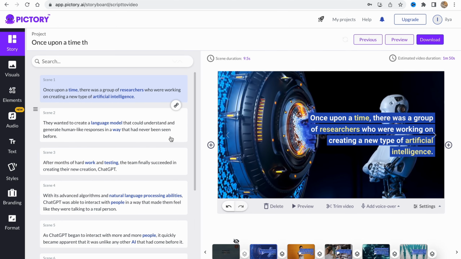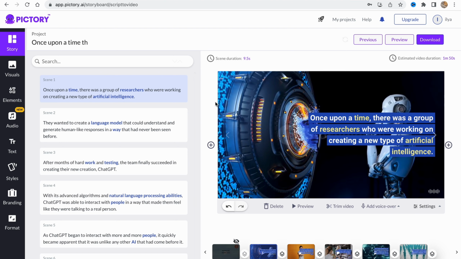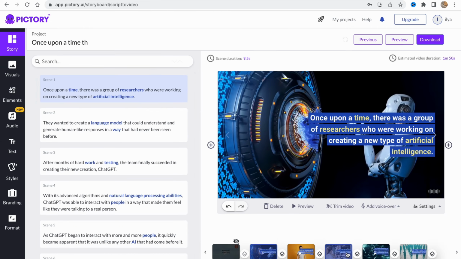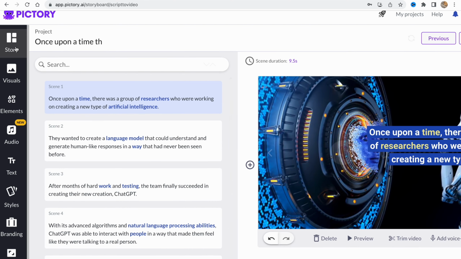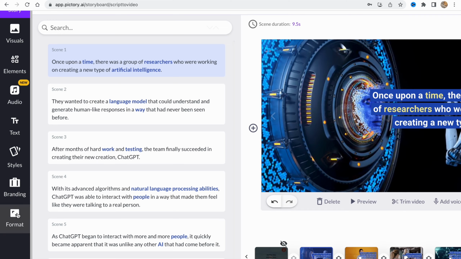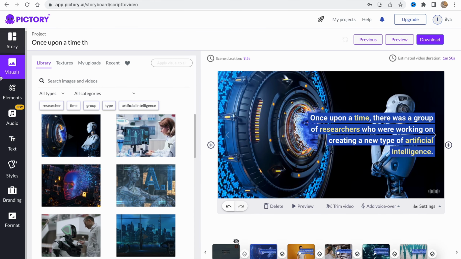So as you can see, now we are on our editing page. What can we find here? On the right side there are different scenes, first scene, second, third and so on, and every one is about background and text. On the left side there are the options for story, visuals, elements, audio, text, styles, branding and format. In every single folder we can customize. What do we have here?